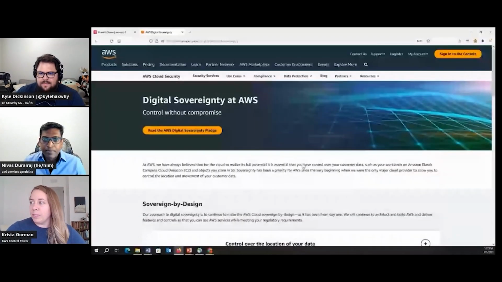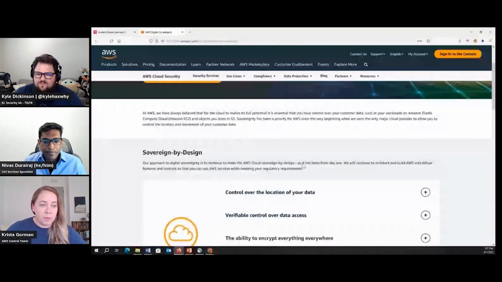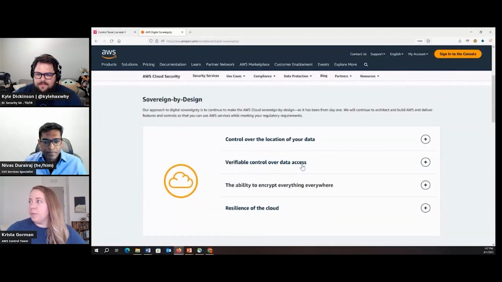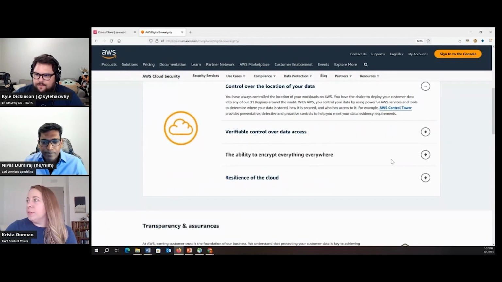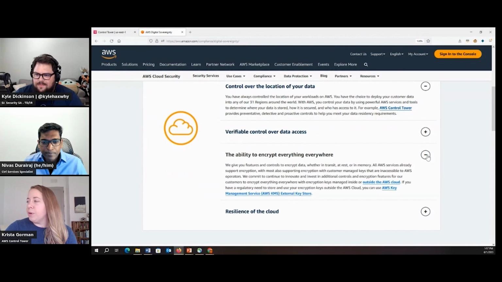But first, I'm going to show the digital sovereignty pledge at AWS, which talks a little bit about AWS's target really to help control the location of your data, which is what we'll talk about today, and how Control Tower can help with the set of fully AWS managed controls that are available, and also suggestions around how to encrypt to support encryption with KMS, which is also embedded within Control Tower. I'll show you how to do that.